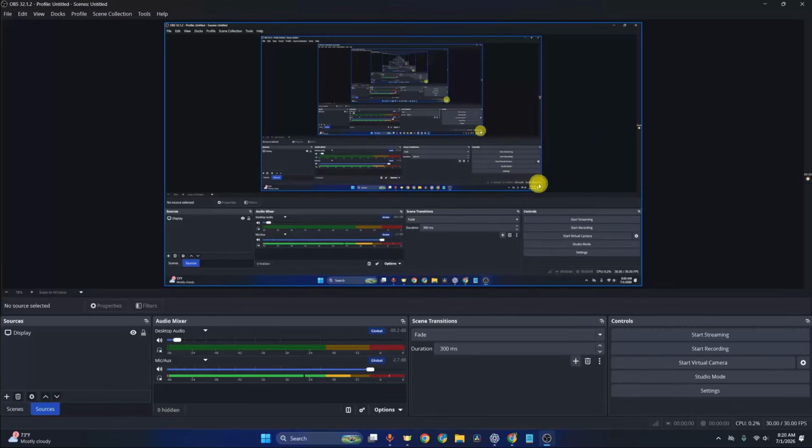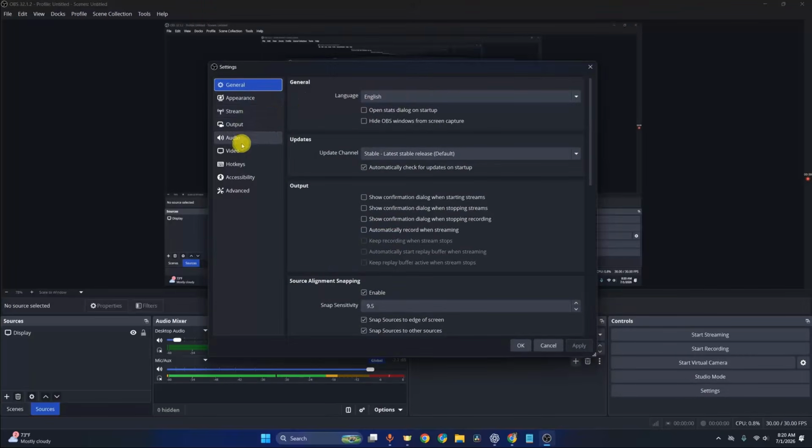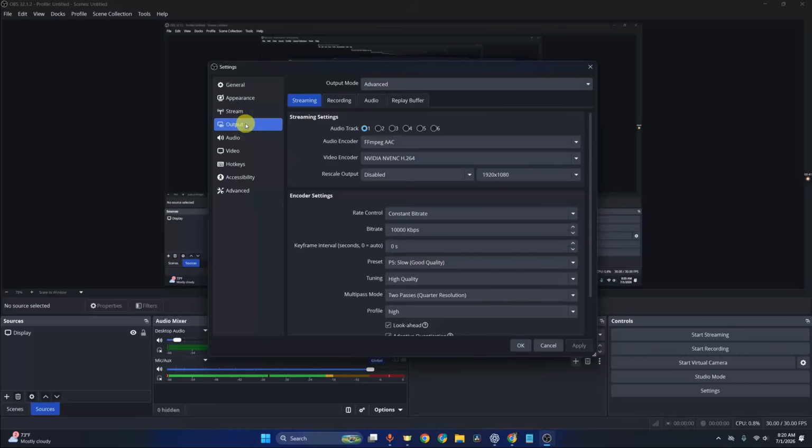So after opening the OBS Studio, just go ahead and go to settings at the bottom right, and then here just go ahead and go to the output section. If you are already using the OBS for recording, you can keep your existing recording settings because the replay buffer will use the same recording encoder, quality and save location as your normal recording. If you have not configured OBS yet, just go ahead and set the output mode to advanced, just like so.